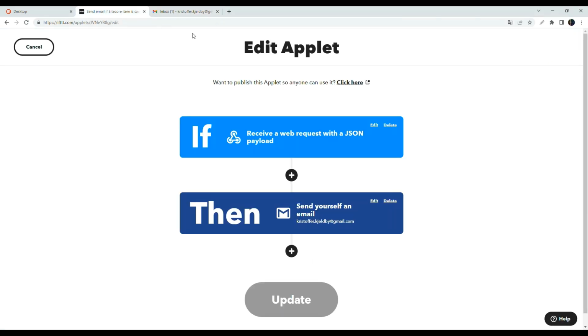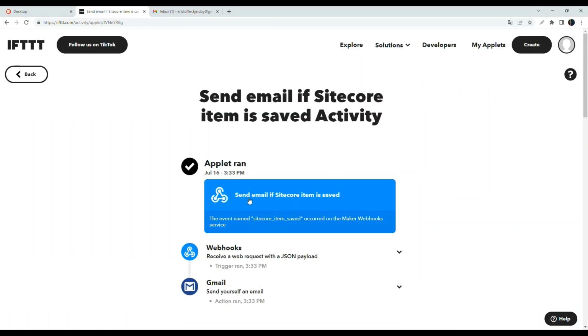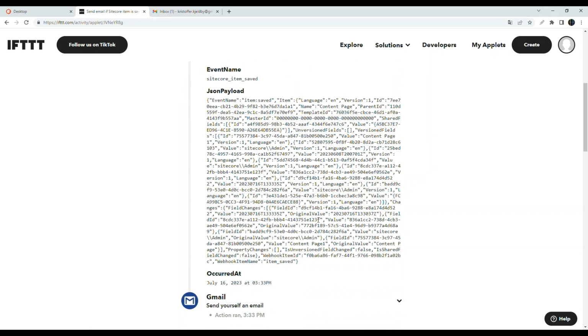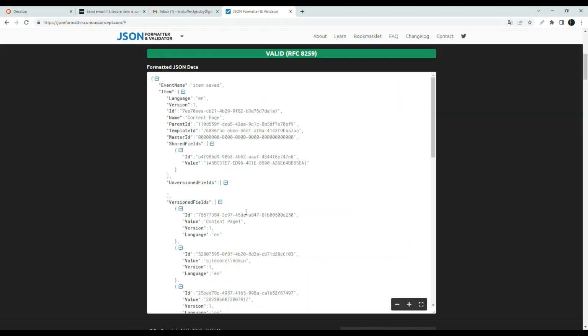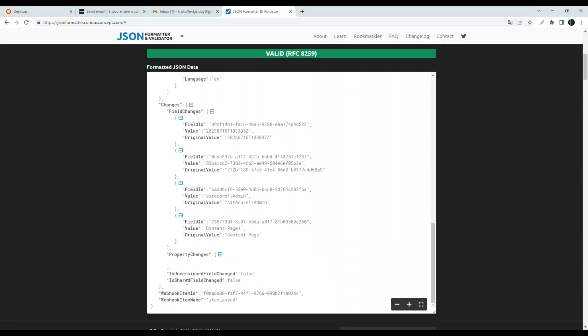If I go back in IFTTT and check the activity log, I can see that the endpoint has been triggered, and I can even here see the data that I'm receiving from Sitecore. If we inspect the JSON payload we get from Sitecore, we can see that we get the event name. We get information about the item, including the item name, and we get information about the fields and how the fields have been changed. I can use that if I go back to IFTTT.